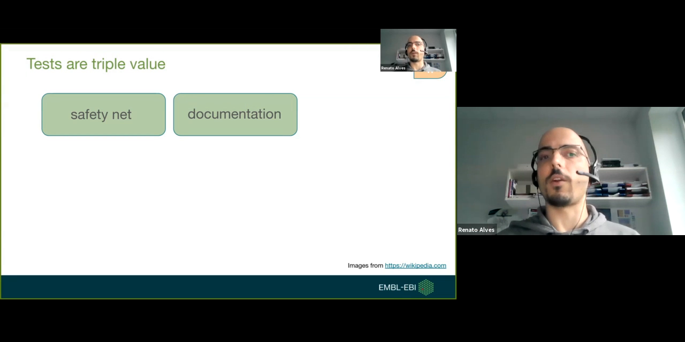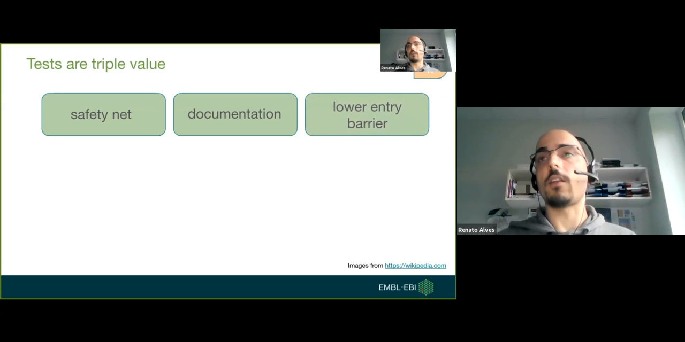On various occasions, for projects that didn't have much documentation but had tests, I've often looked at tests as a way to understand how should I use the software, how should I call this library, what kind of arguments I should pass, and so on. So this can be useful in that sense as well. And it also reduces the entry barrier for any new contributor to your software.